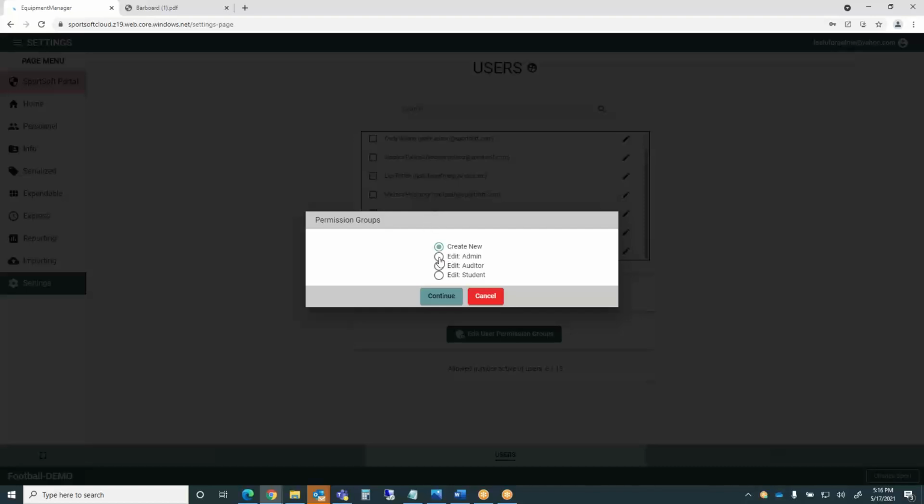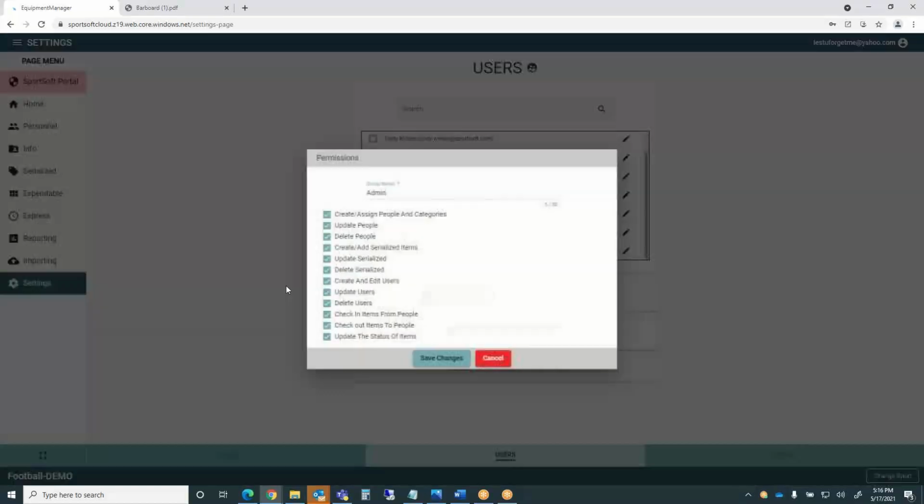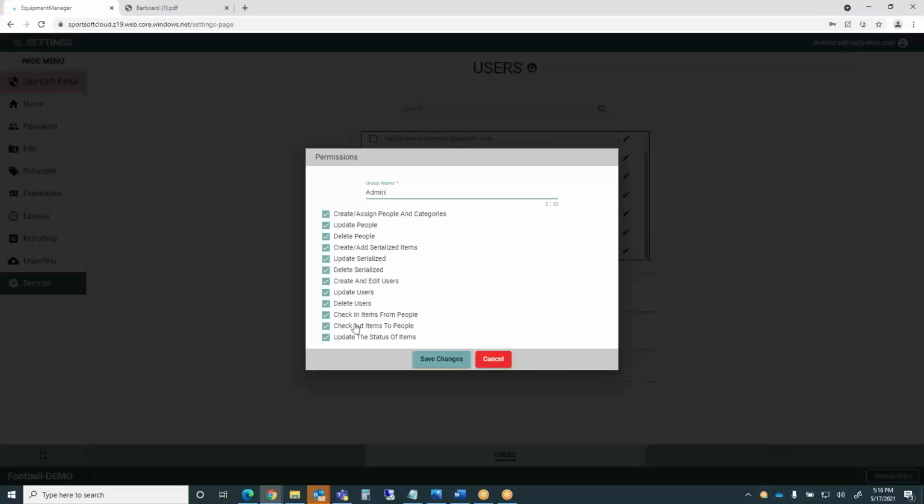For example, I have admins, which is what Steve belongs to. When I hit continue, you'll see these are all the actions that an admin group person can actually do in the program. So if you have some volunteer help for the users group, Steve, you can give the direction as to how you want to do that.